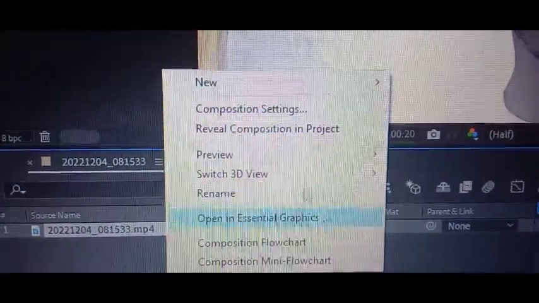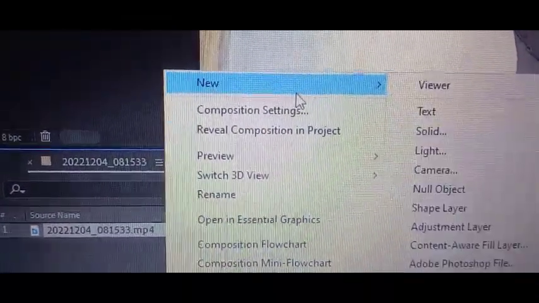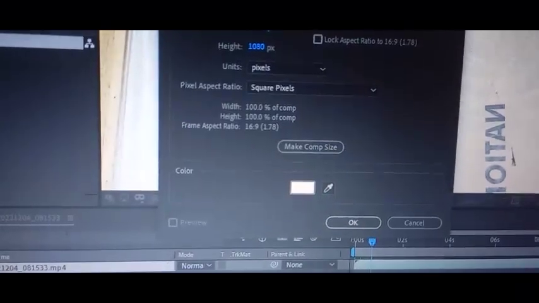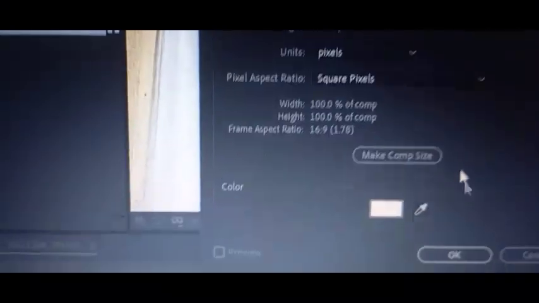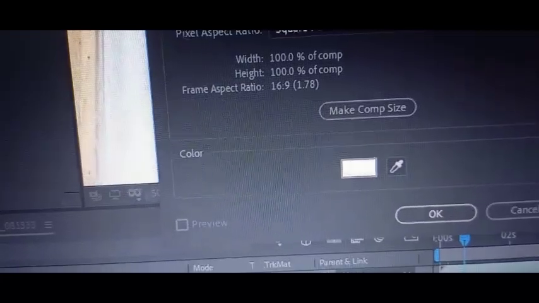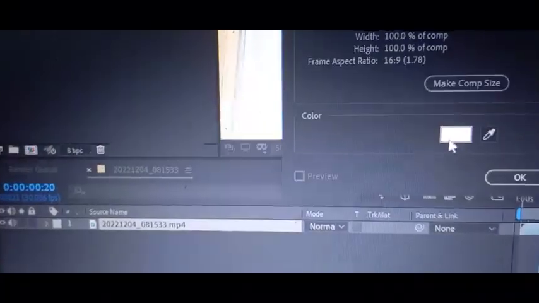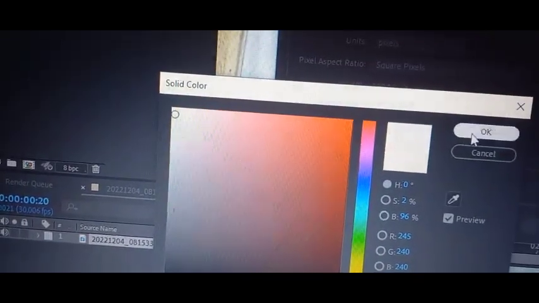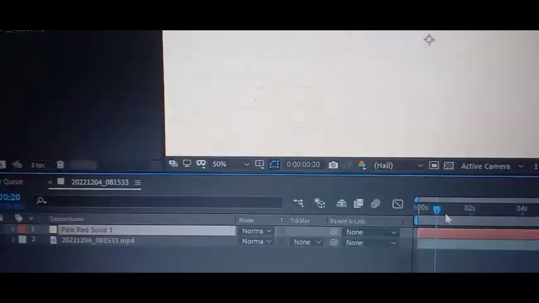You create a new solid. You can name it anything you like. You can leave it that way, but you let it be in a white color. You pick your white color and you okay. So this is your new solid. After that, you reduce the opacity.